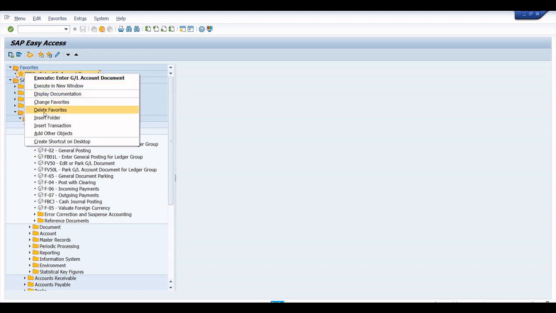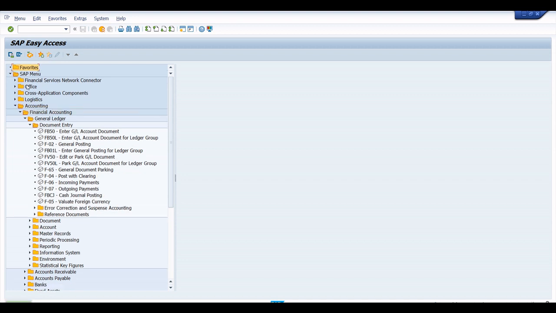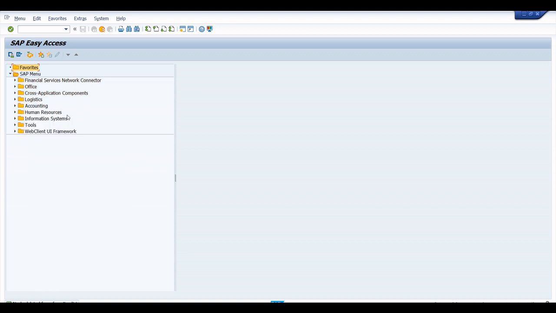And if you want to remove it, you can simply click here and delete it, or you can remove it from here. So if I want to delete it, I can remove it from here and it will be removed from the favorites section. So this is how we can drag it to the favorites, and we can remove it from the favorites.